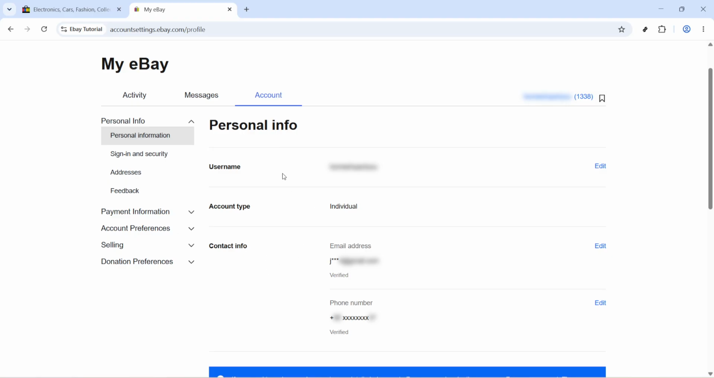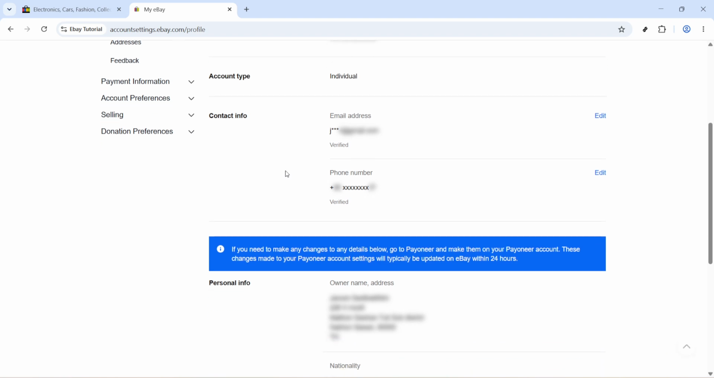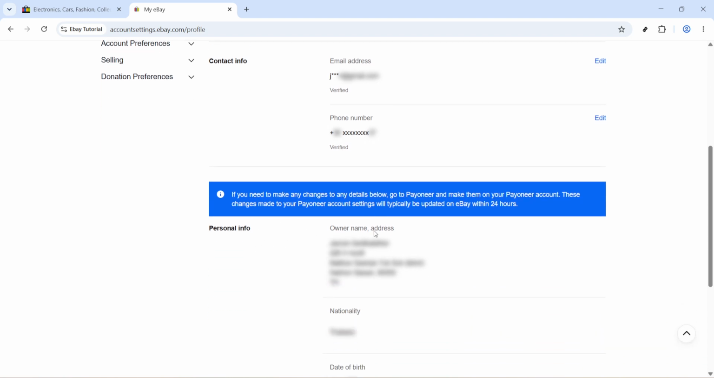After you arrive on the account settings page, look for the option labeled Personal Information and click on it. This section is where eBay stores the identifying details connected to your account. So if you're trying to update your name, this is the area you'll need.